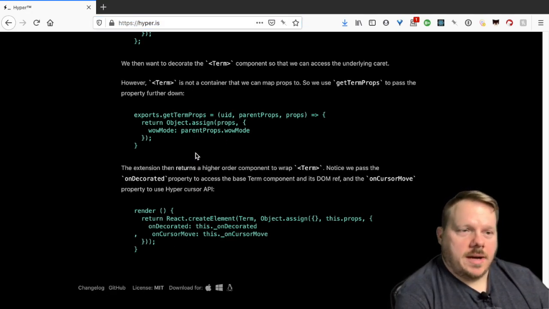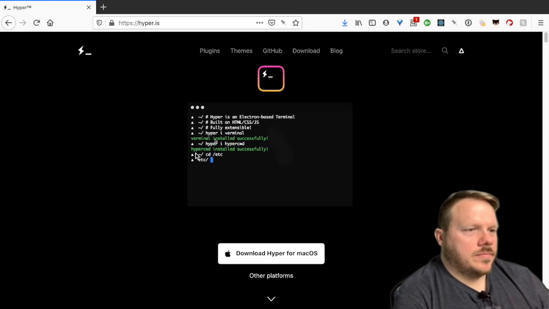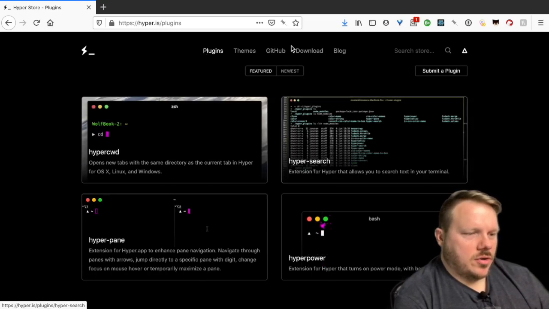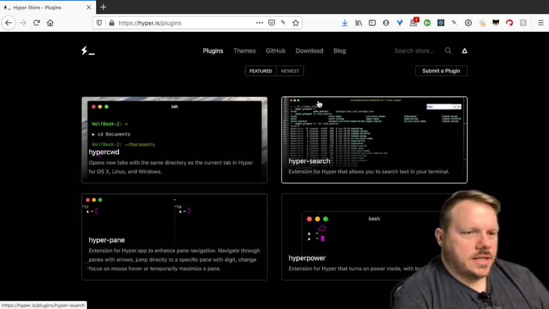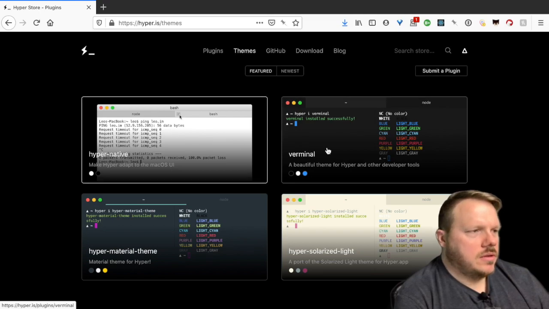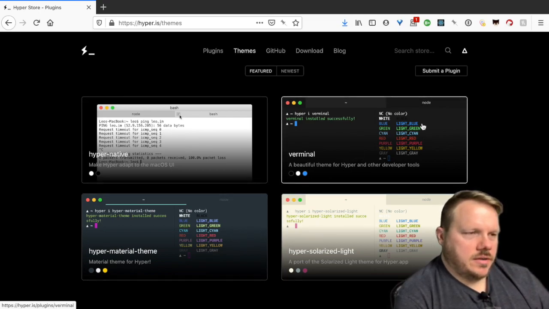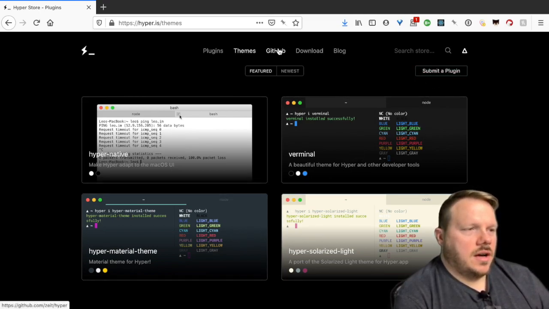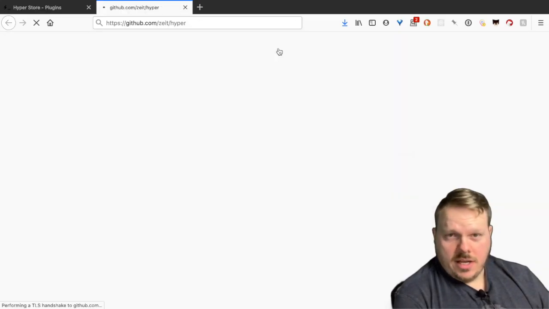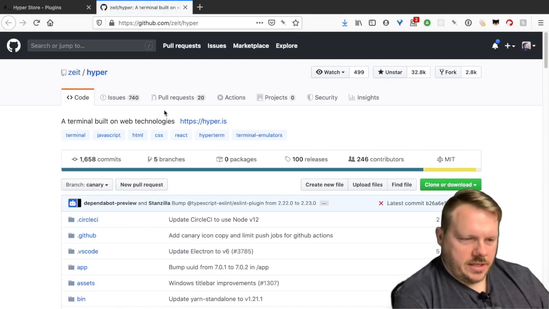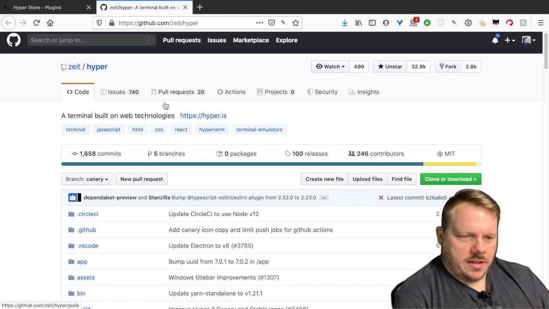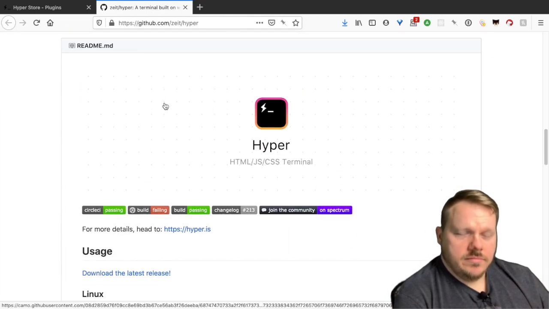So if I go to the top of the website, there's different things you can look at. You can look at the different plugins that it has. You can submit your own plugin. You can see the different themes they have available. You can submit your own theme as well. If you go to their GitHub page, it's all open source, built on web technologies. If you take a look at it, you'll see that it's built on React, Redux, Electron.